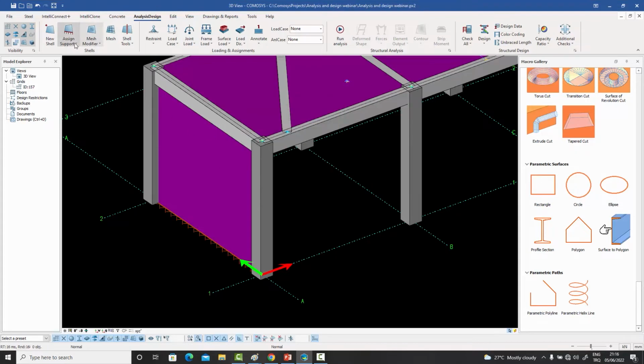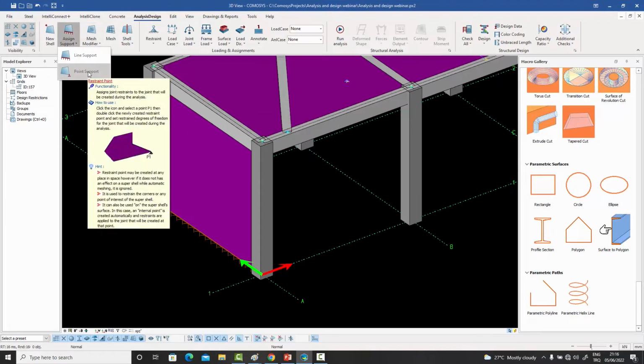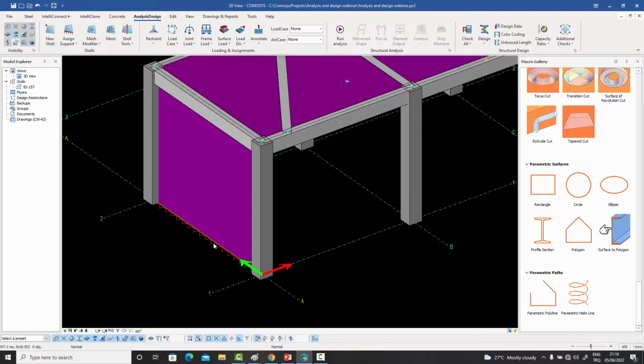Similarly, just like the line support, you could have point supports as well. So instead of having the entire line fixed, you could have just a point over here fixed, and then whatever node would come to that point would be fixed by Comosys.